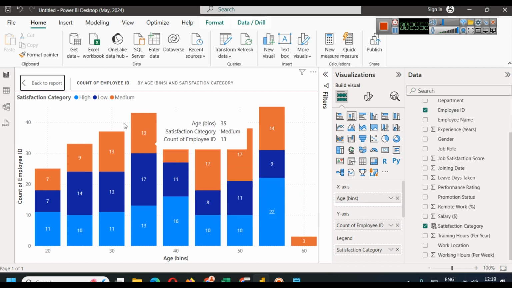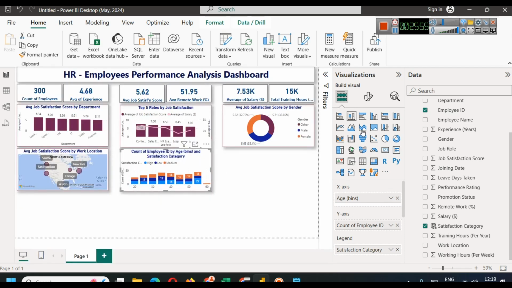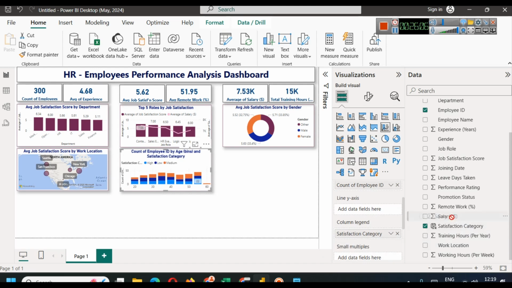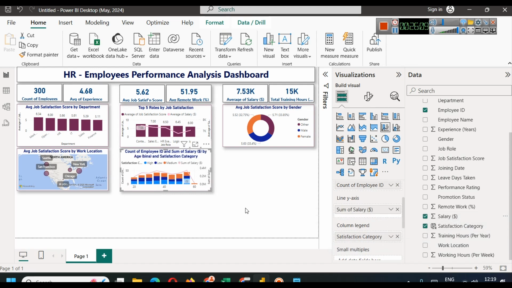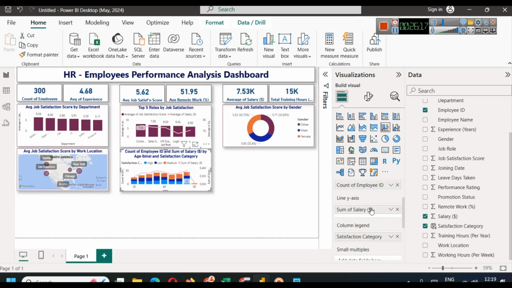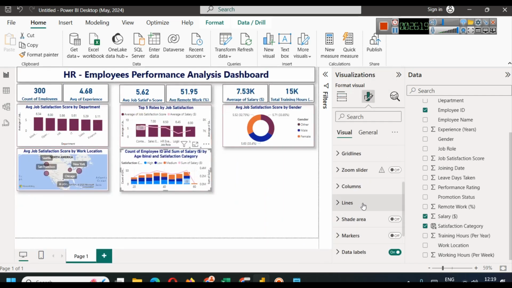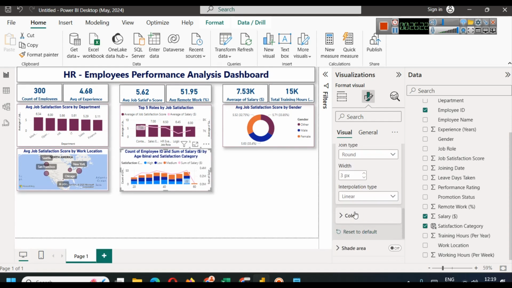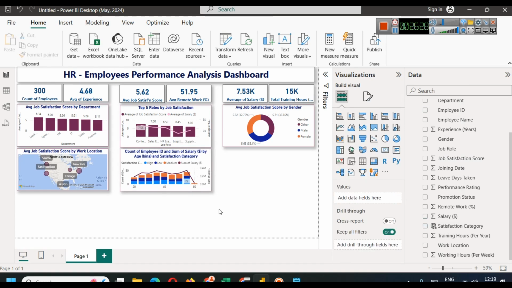Okay, so this is very important. And as we said, this is a stacked column. You can also use a line and stacked column chart, and we can bring salary here as well. So we will be able to see salary wise performance. Okay, so you can see the salary here. In this case we can choose a different color for the line, sorry. So we can choose a darker color here. Okay, so this is count of employee and sum of salary by age bin and satisfaction category.